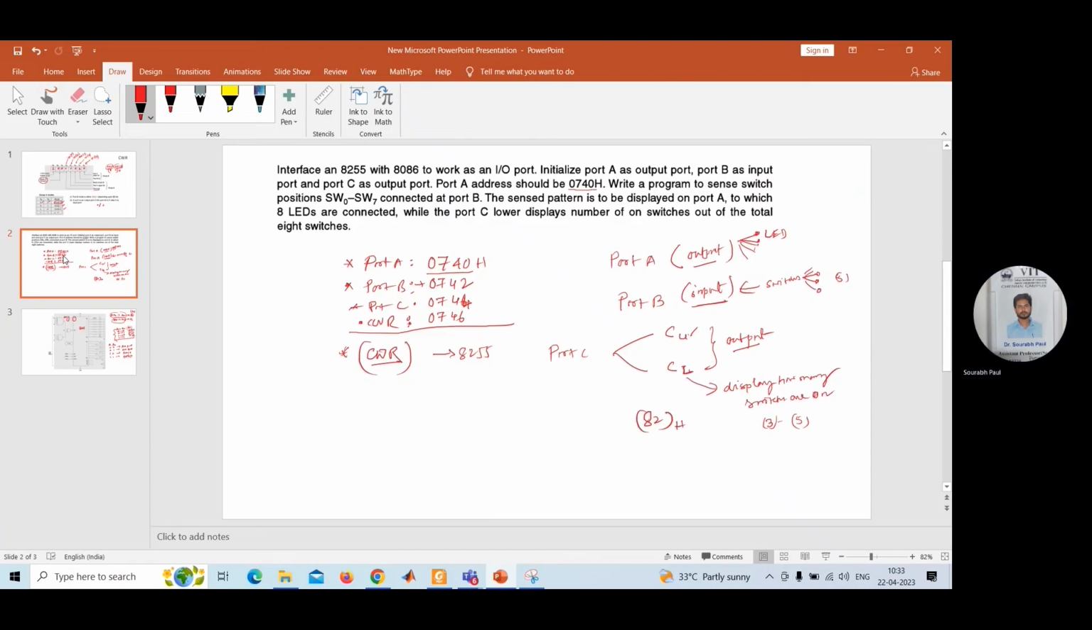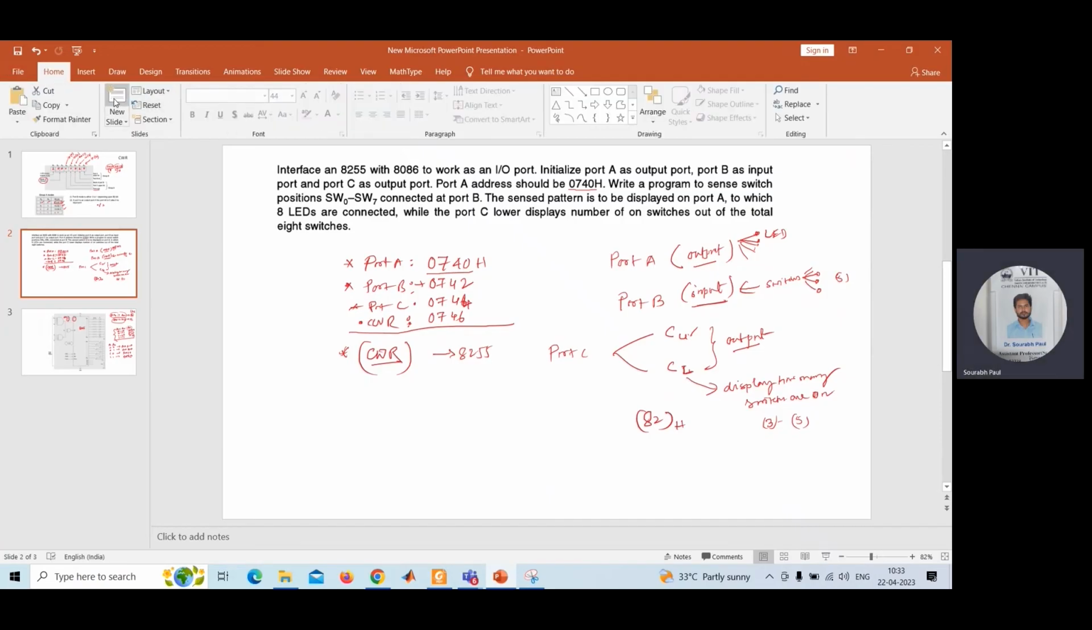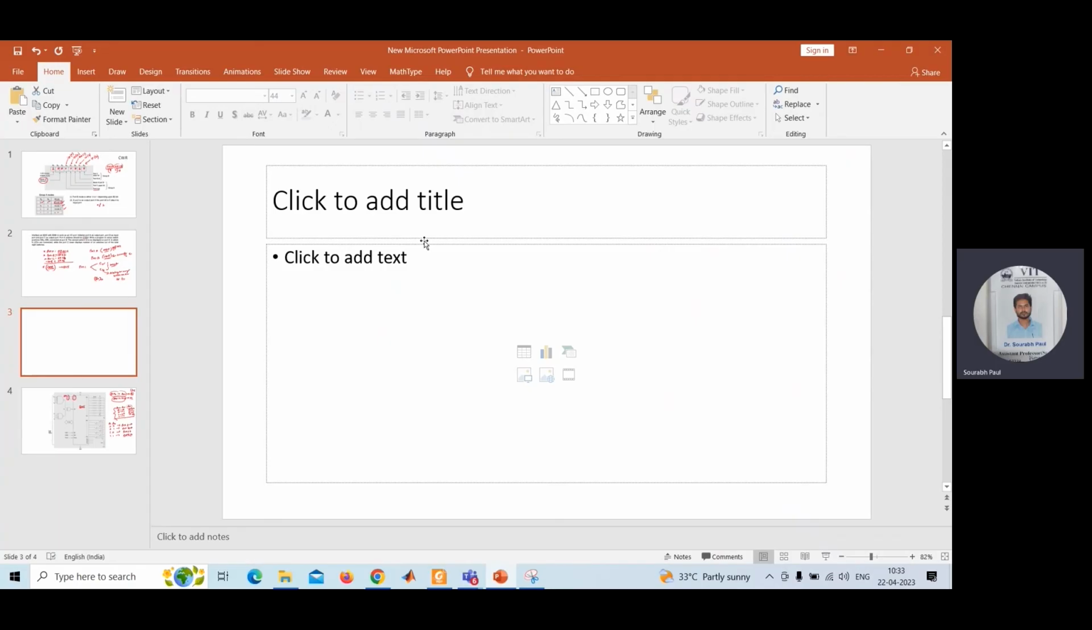Now, how to do the programming? What do we need to do? I'm writing the program. To write the program, whatever necessary things are required, I already told. Now I can write the program.